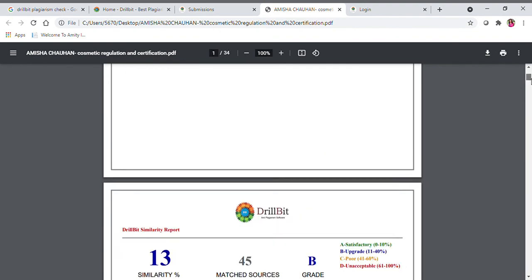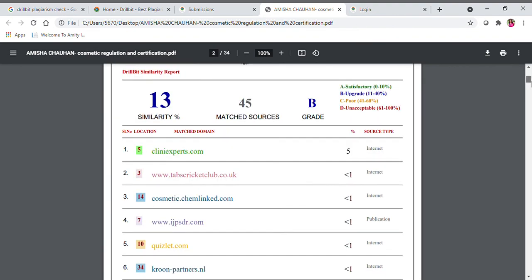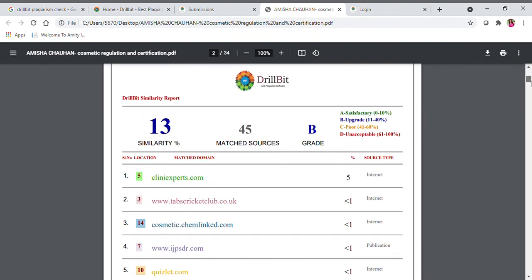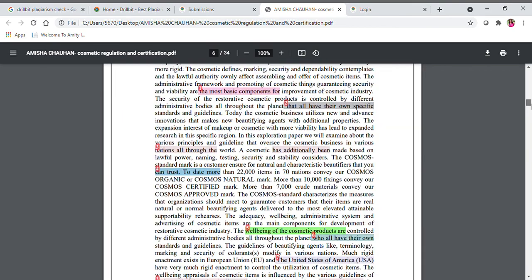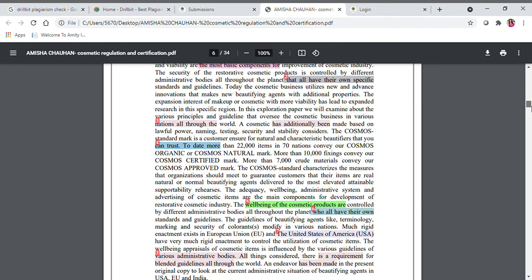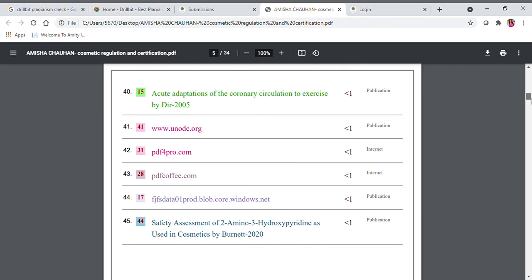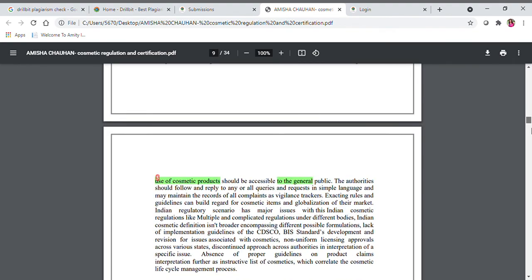It says this report has 13% plagiarism, and these are the various sources. You can even see the source type and the percentage of data having similarity with it. You can see different color marks have been highlighted with the different sources, and even numbers are allocated. Overall, 45 sources have been identified. Some are less than 1%, some are more than that. Overall it makes 13% plagiarism. Accordingly you get this kind of report.